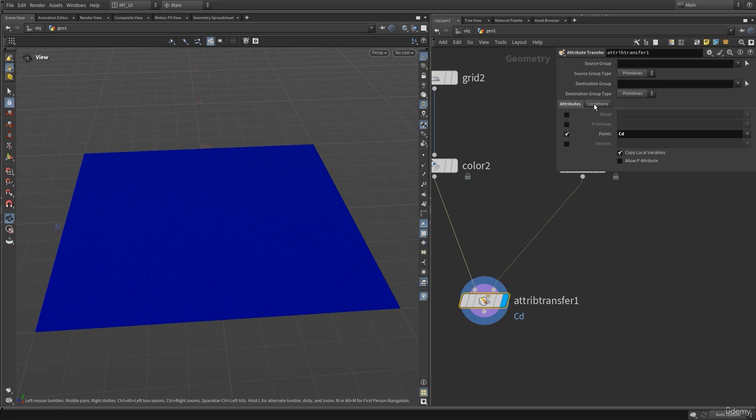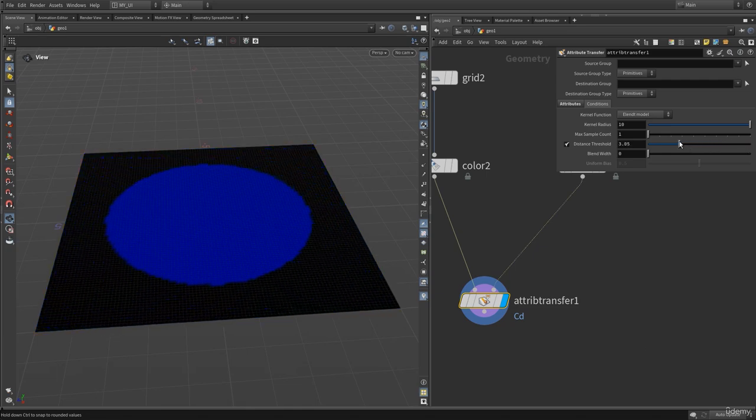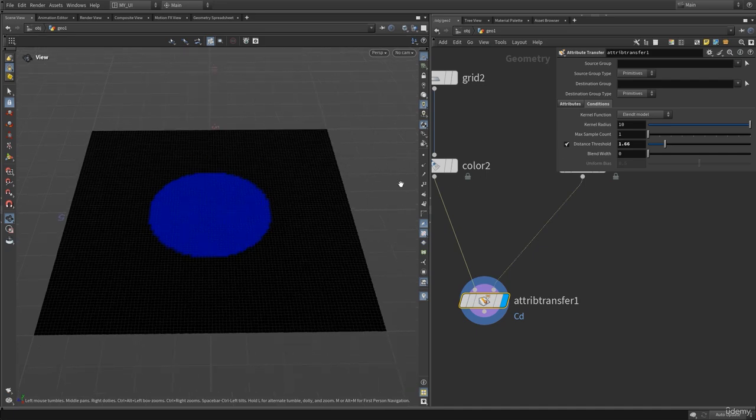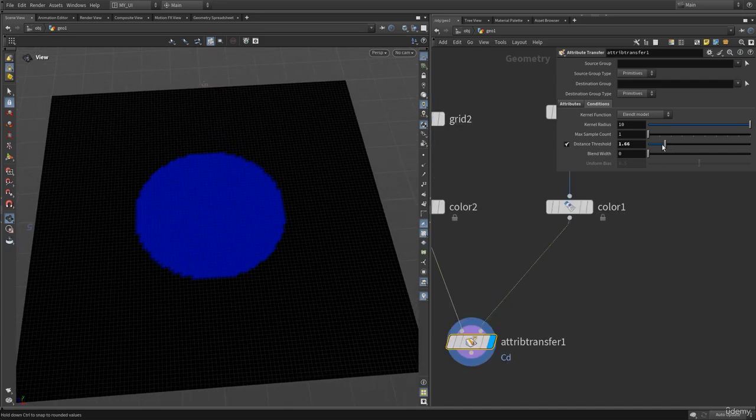And we can go into the condition tab. If we go in here, we also have this option for the distance threshold. Right now the distance threshold is set to 10, which means 10 meters, which is a very high value. If I were to lower this value down, as you can see, we are effectively clamping the radius in which this attribute gets propagated.